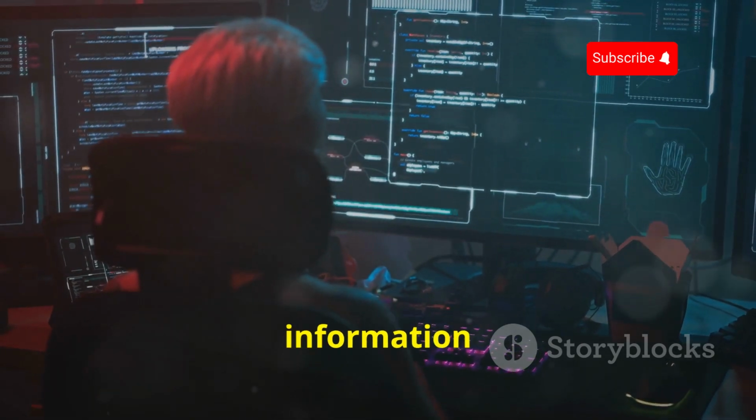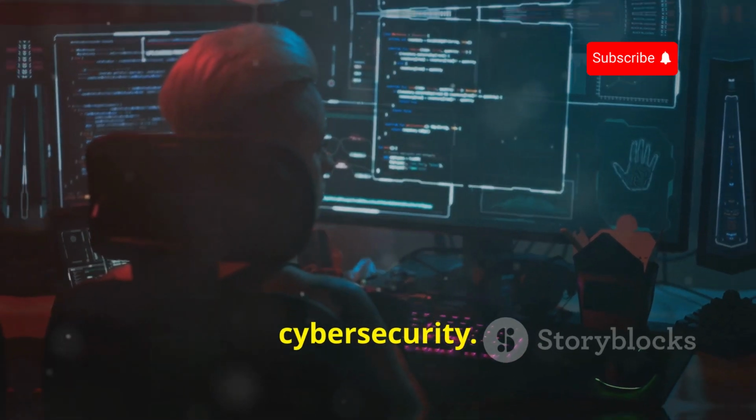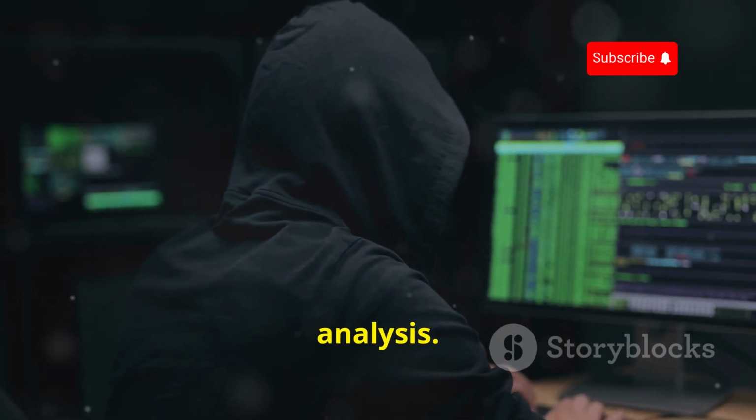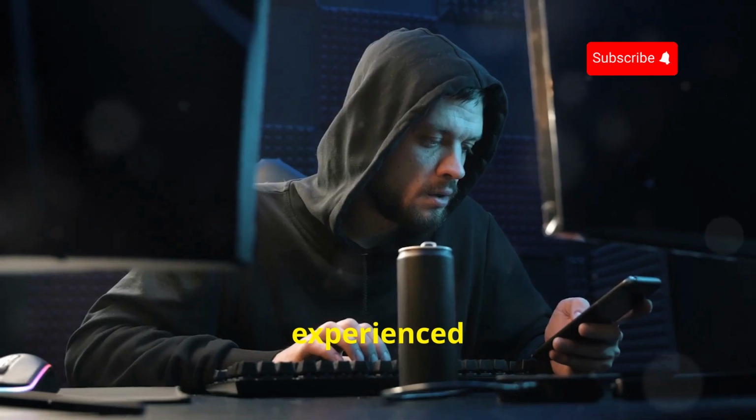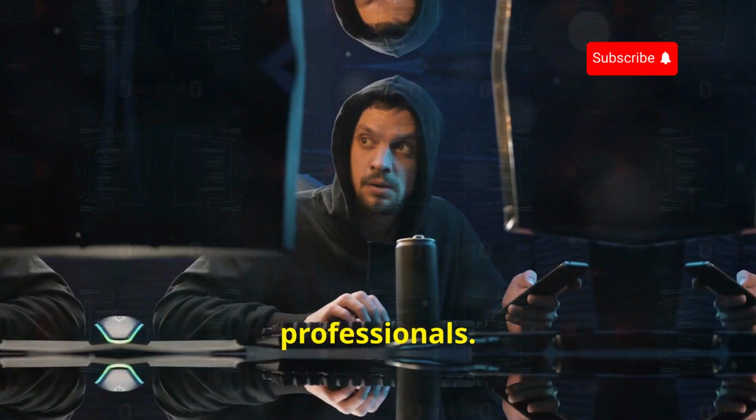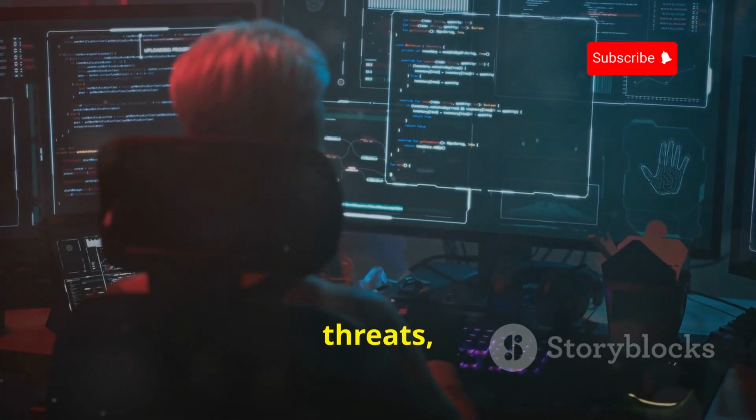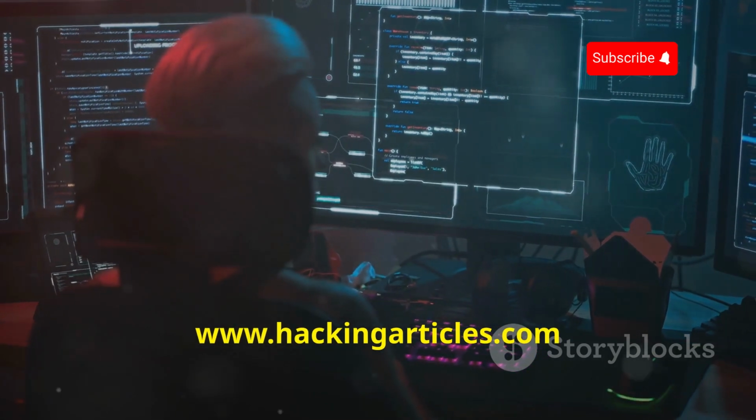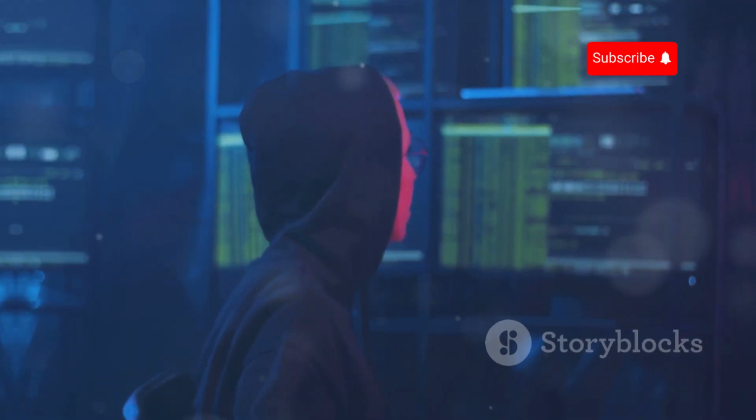Hacking Articles provides a wealth of information on hacking and cybersecurity. Find tutorials, articles, and news on ethical hacking and malware analysis. Articles are written by experienced hackers and security professionals. Learn new techniques, stay updated on threats, and expand your hacking knowledge. Visit us at www.hackingarticles.com for more information.